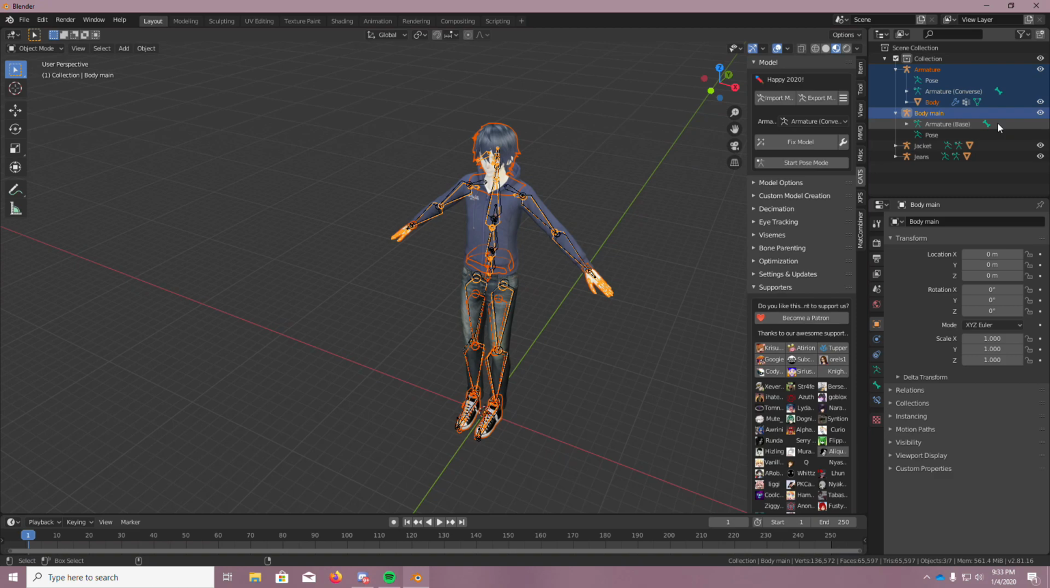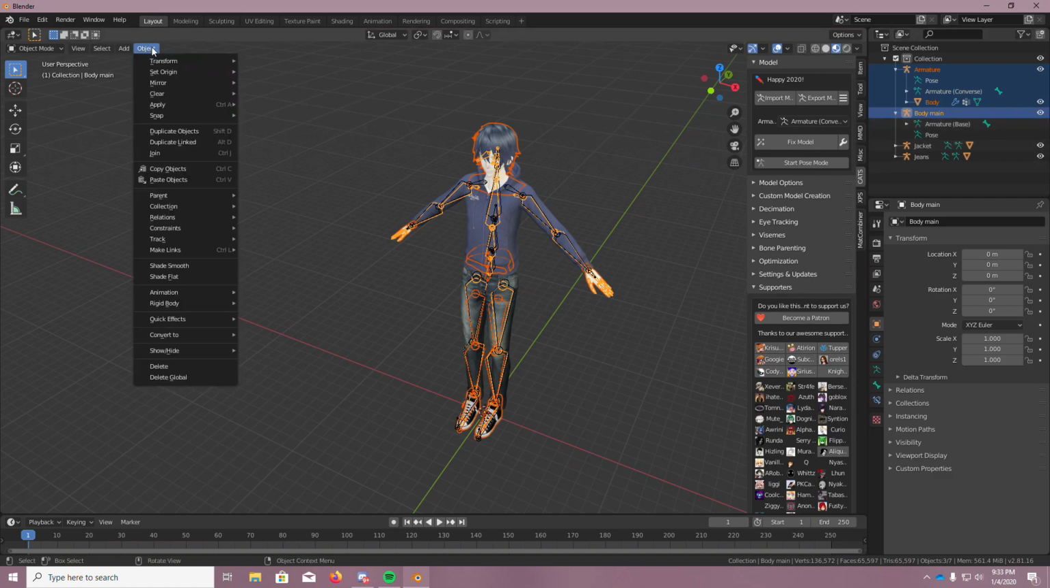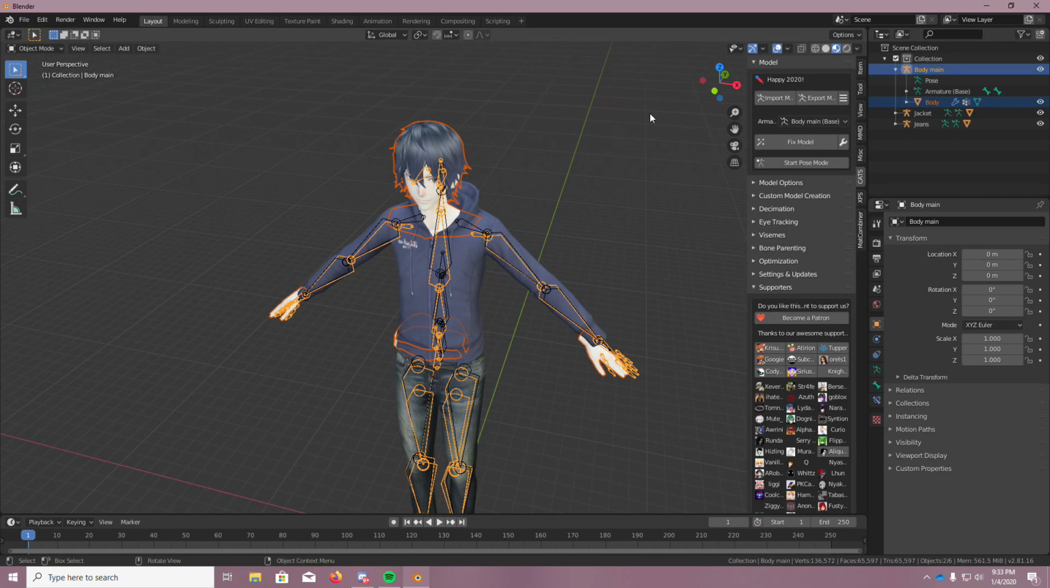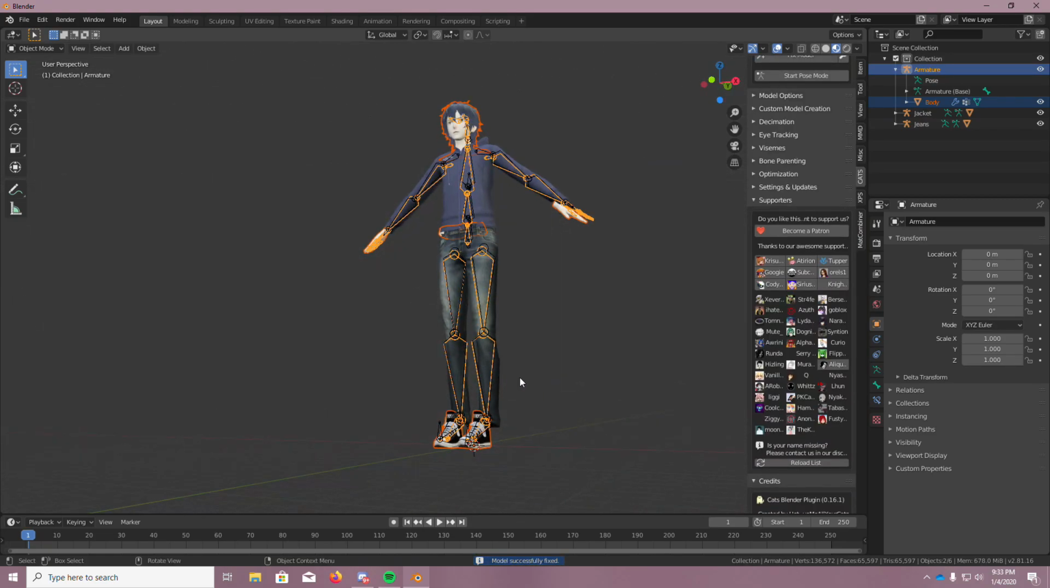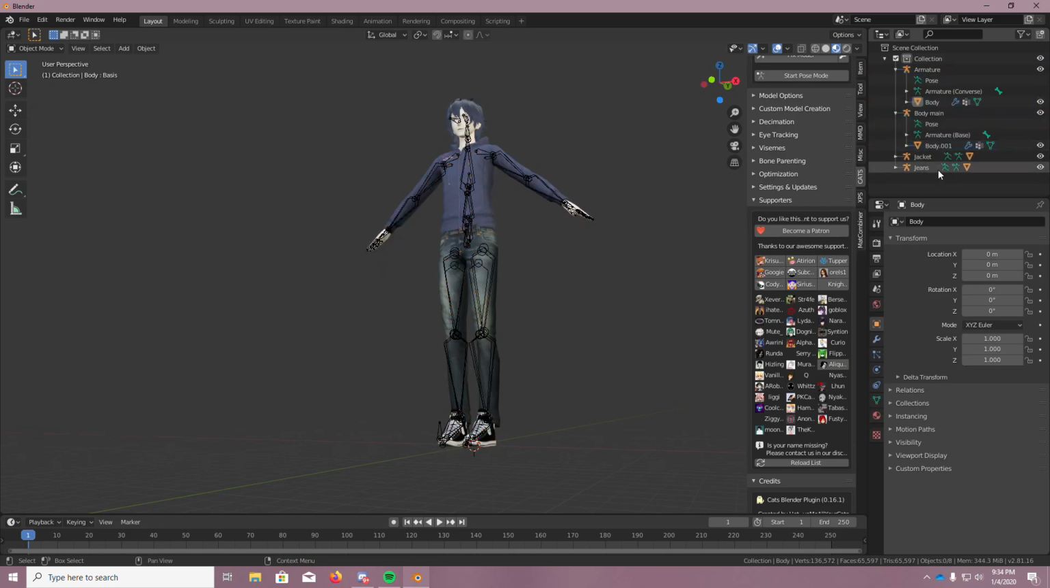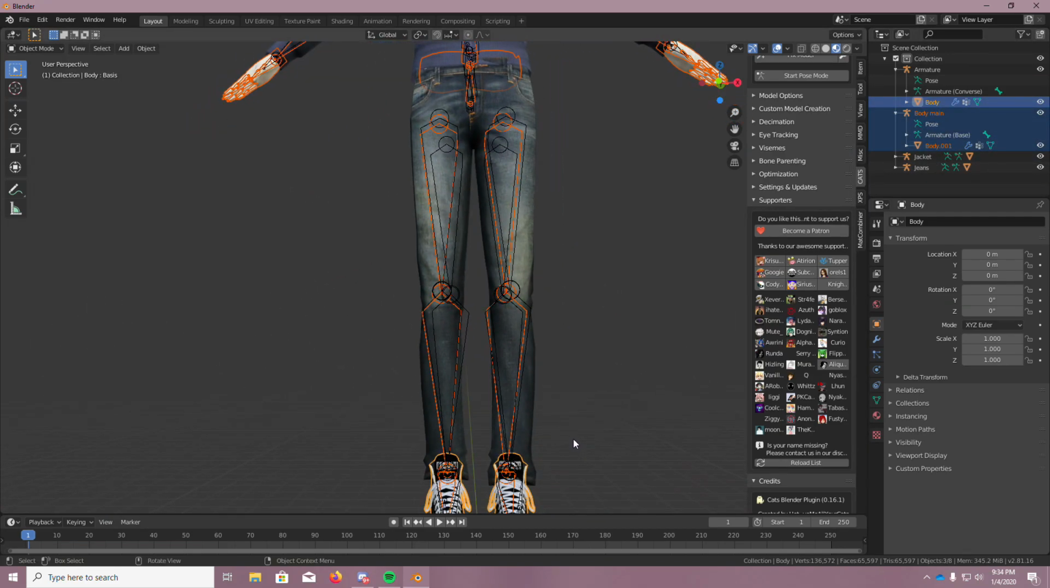And we're going to join. You're going to actually join it like this. Now body main has absorbed the shoes. Now we got to fix the body again. There we go. Oh, that's not intended. Okay, goodness.